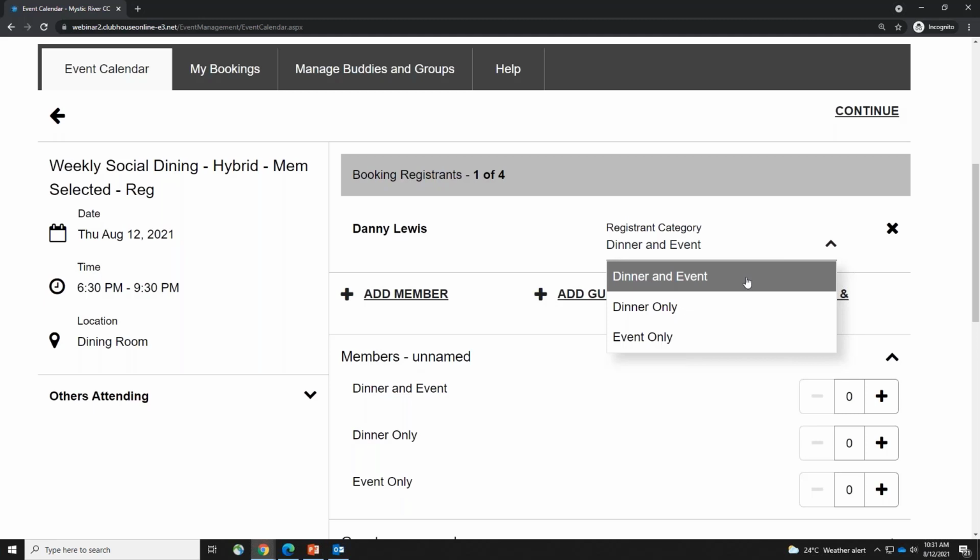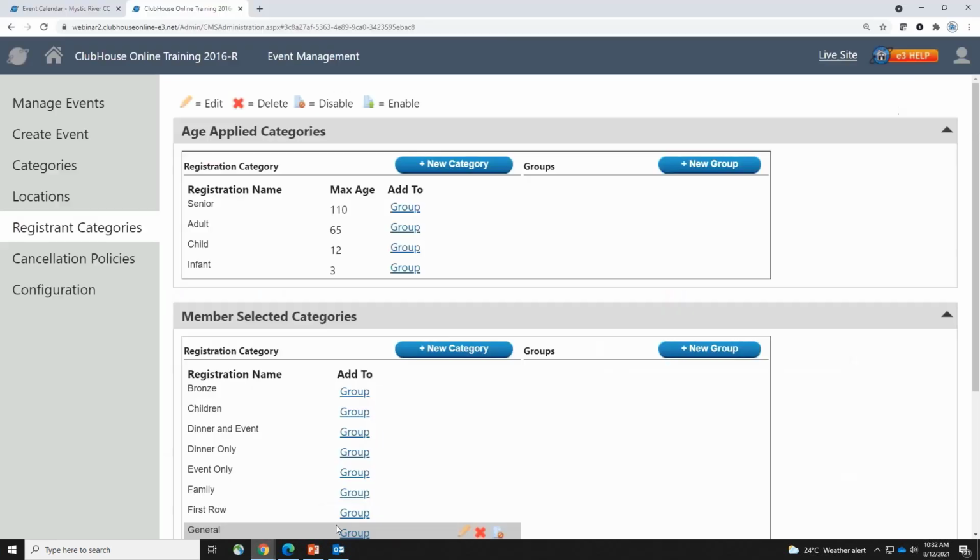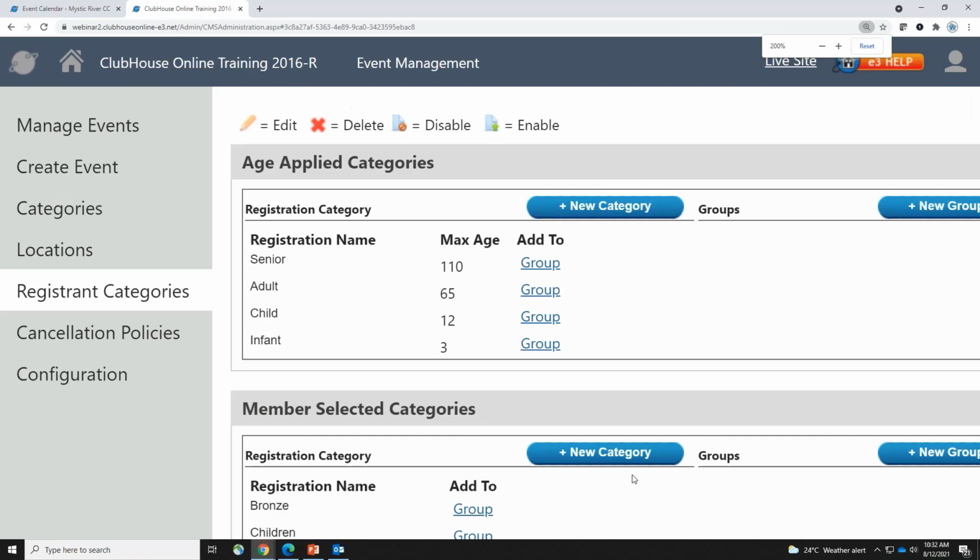The other way they can set up is by age. So you could have had, for example, adult, child, and senior. And you actually define the age groups of what they are registering for. So that's what the registrant category is. Let's go back to the admin side so you can see what we are going to do. So over here, you can see up at the very top is the age applied categories. And over here underneath are the member selected. Let me zoom in a touch for everybody.